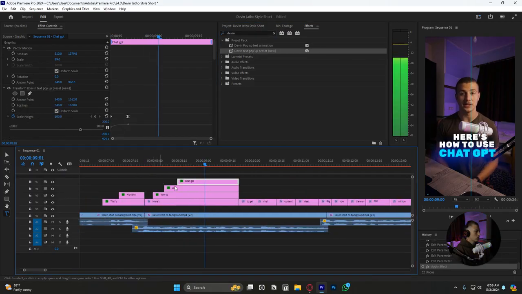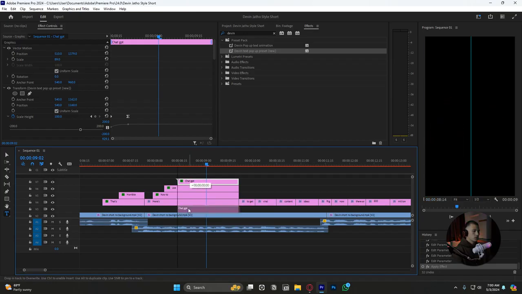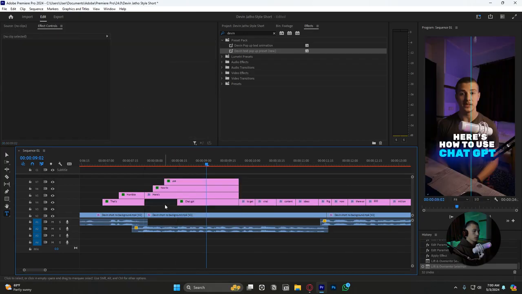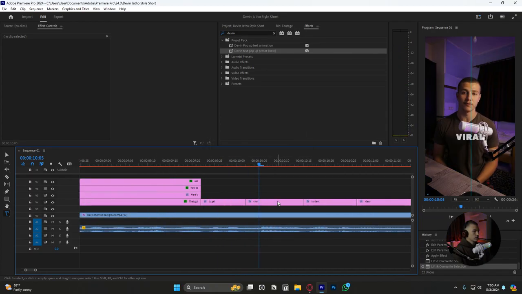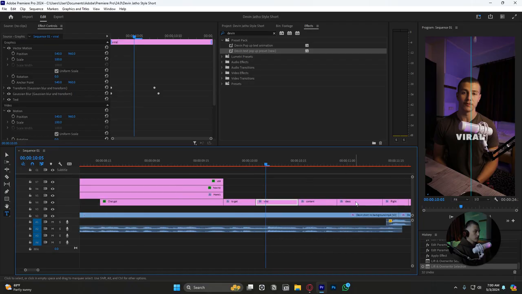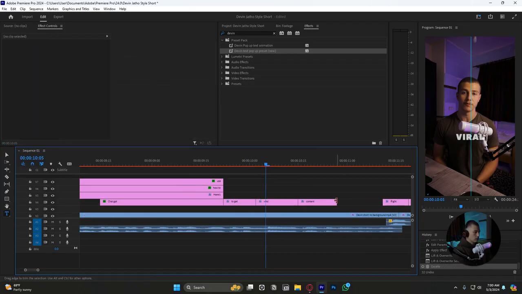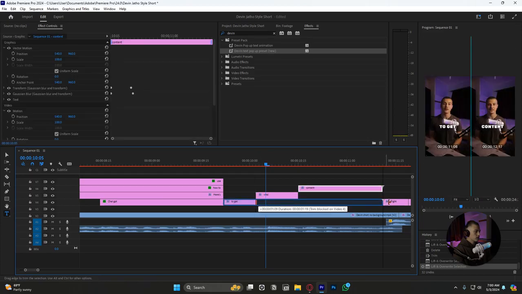Let's check this out. Here's how to use ChatGPT. That works out pretty good. We could put this under them just to make sure we don't interrupt anything. Here's how to use ChatGPT correctly to get viral content. Once I say viral content, we're just going to have "viral content" for now. And we're going to also make these their own sentence, right? And we'll change these to yellow.